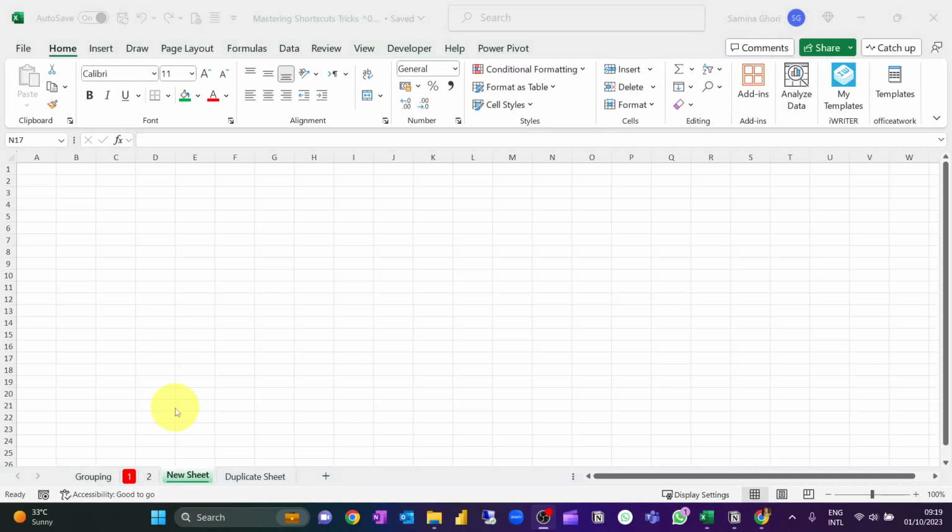Now we're going to have a look at how to rename sheets, delete sheets and move sheets across. So we have a number of sheets at the bottom here. We have a name called a new sheet.